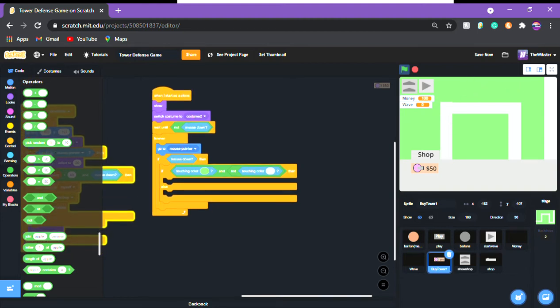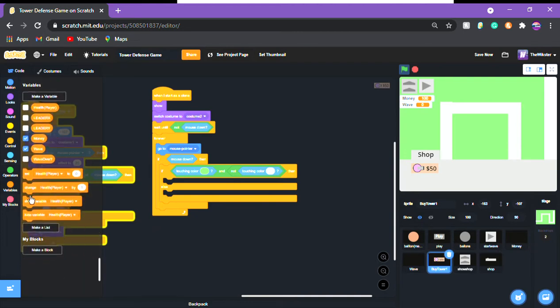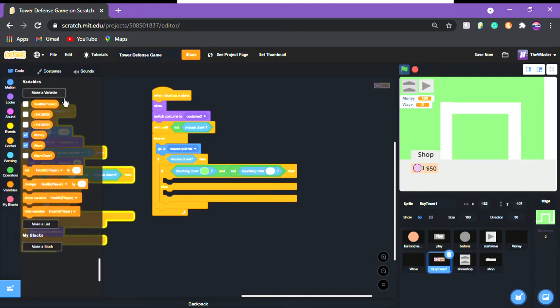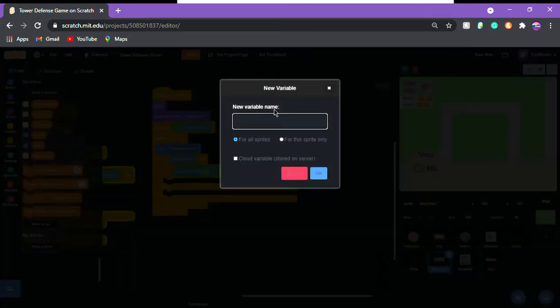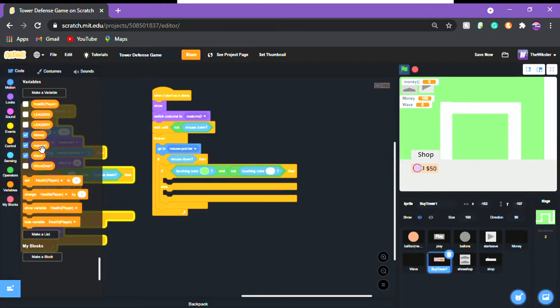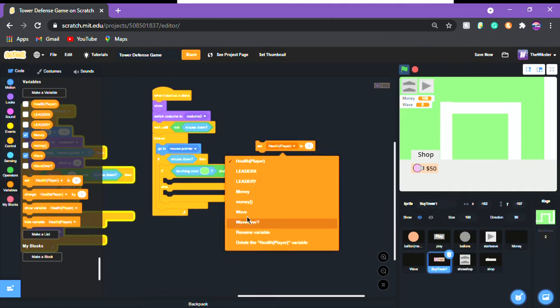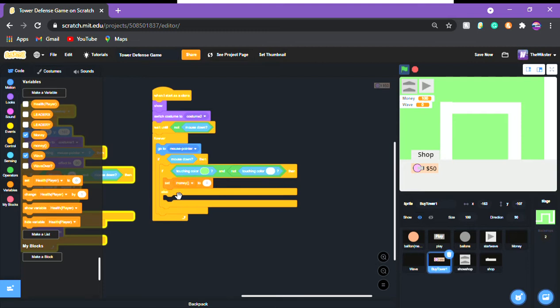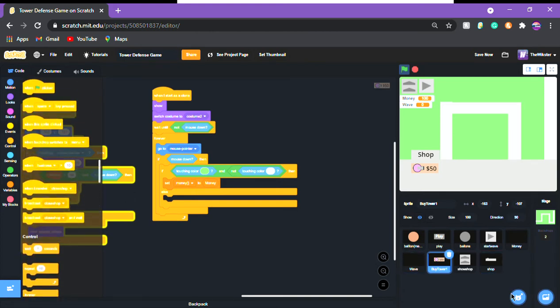And we're going to put set money. We're going to make a variable, and we're going to call it money. Sorry, I just dropped my mic. We're going to get money, and then in parentheses, we're going to put set money to money, just like that, and then create clone, and we're going to make a new tower.